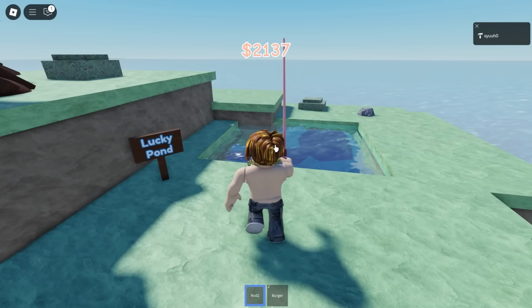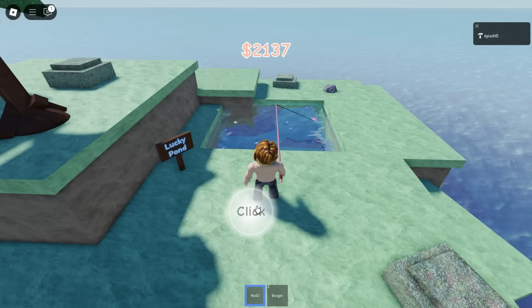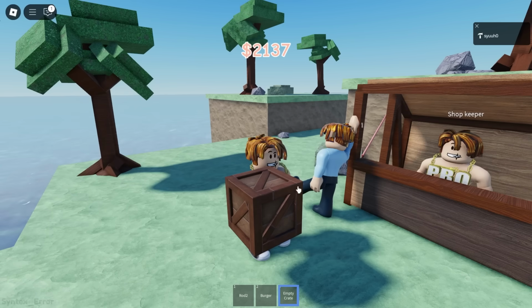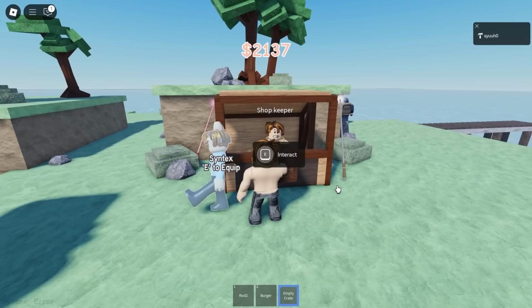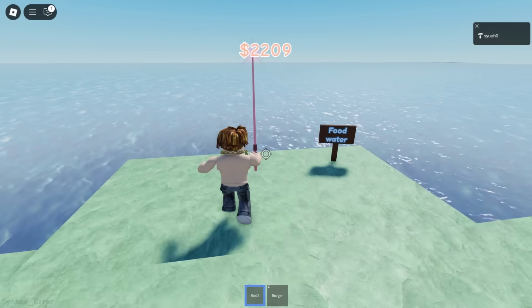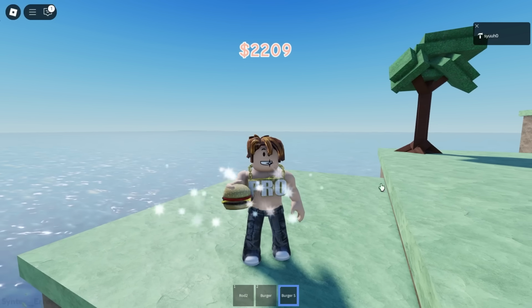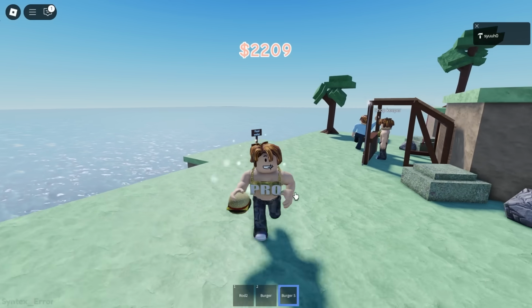But as you can see, if I go over here, I have a lucky pond, and this pond just basically gives you better fish. Well, I didn't actually get a fish out of that, but let's sell it anyways. And then if you come over here, you can see this food water, which actually just gives you food. And I got a shiny burger, so that's pretty cool.